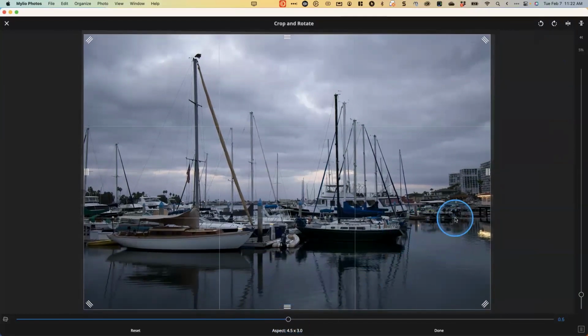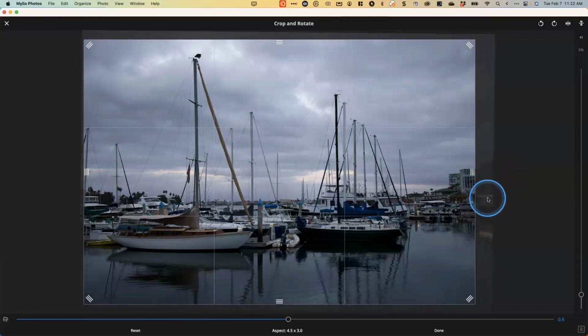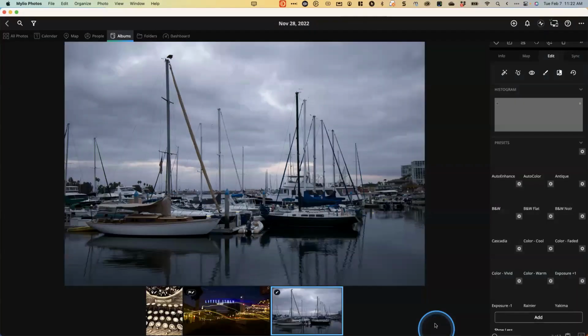And again, with having a bright spot on the edge of the image, the lights on the boathouse out here are just a little bit distracting. So I'm going to grab that and pull in that side and get rid of that. And now we have an image where it really draws us into the boats, and it's not taking our eye straight out of the image. So from there, I'm going to click done.